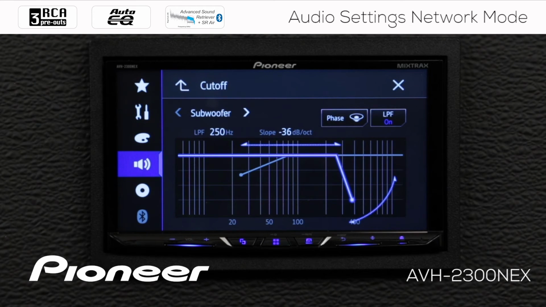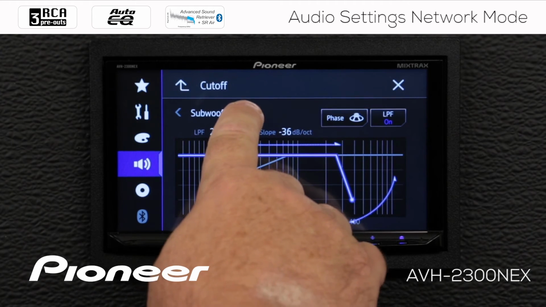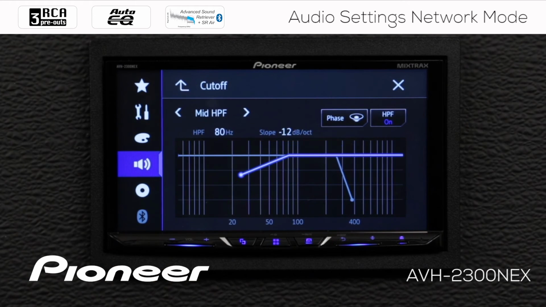Also with the subwoofer control, I have the option to switch the phase from normal to reverse phase, and be sure to check in your vehicle if normal or reverse phase works a little bit better for you. So that's the subwoofer crossovers and slope selection. Let's go up to, this is now the mid-range.